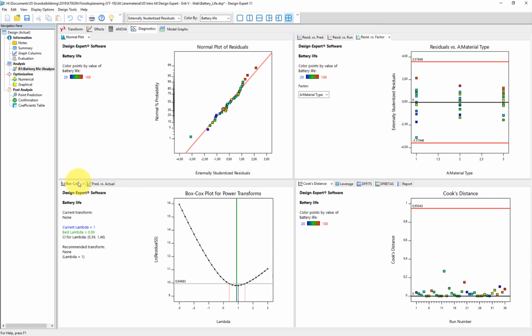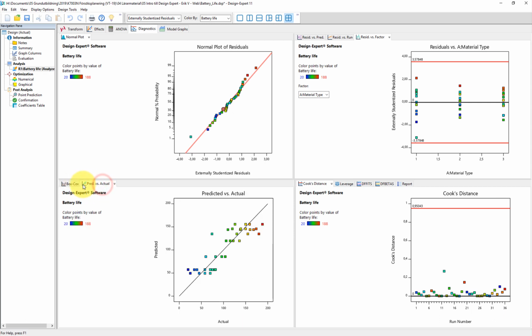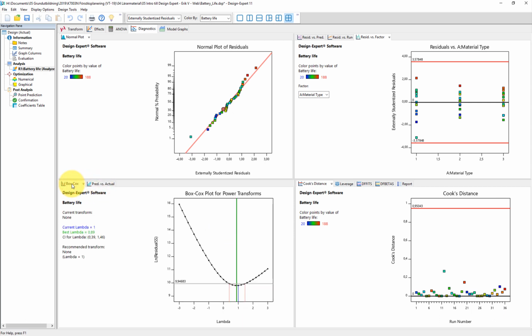And then you have a couple of plots, Box-Cox plot and predicted versus actual, which is supposed to help you or guide you in choosing maybe a transformation in this pane. And then you have some plots here which are related to influential points in the design, let's say. We'll come back to these things later on. Okay, and finally we have the model graphs.